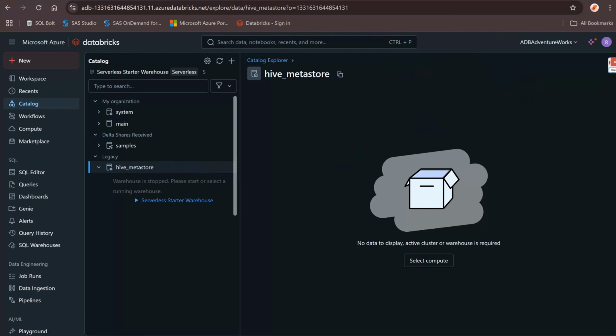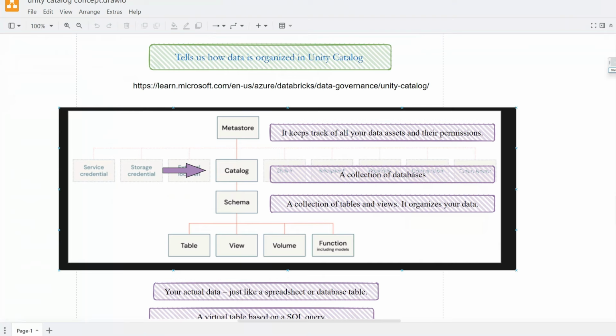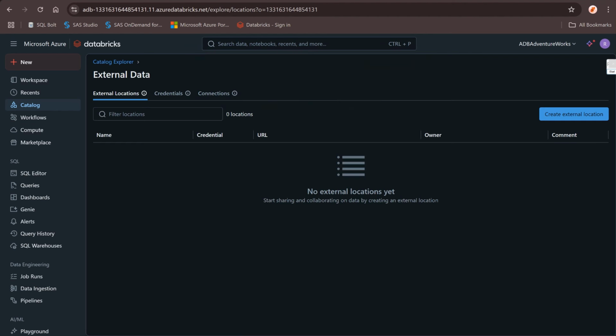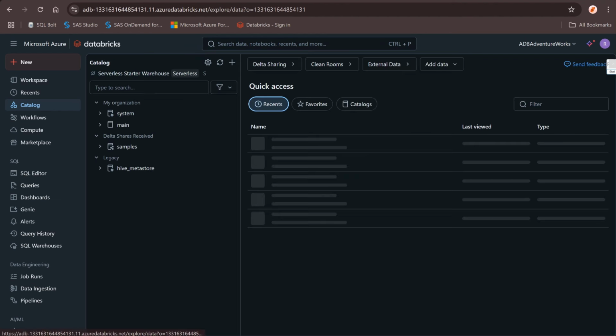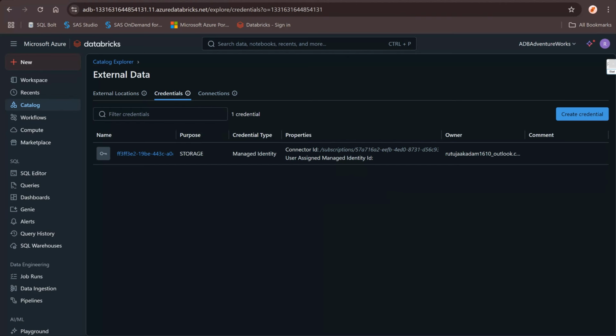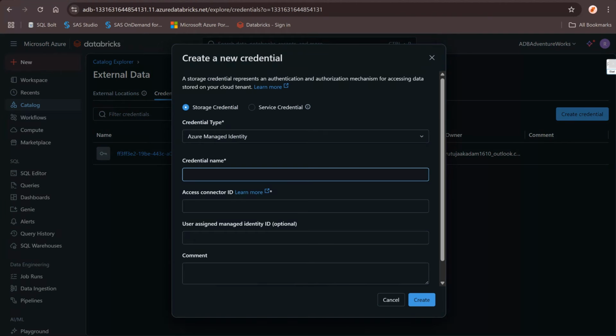So now we have created our Metastore. Okay. Now our next step is to create this catalog. Before creating a catalog, we need to set external location first for our three of the folders. For that, come to this external data. And before setting external location, we need to create one credential to access those external locations. So for that, come to this credentials, click on create credentials.